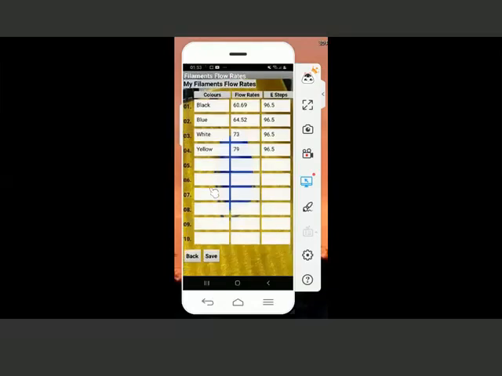Now here I have the button see my filaments flow rate. This helps me store all my information about my filaments. For example, here I have my black filament, with the flow rate 60.69 at 96.5 for the E step. So the E step does not change because that's the same printer, but for each filament I have the flow rate. For the blue filament it's 64.52, for the white filament 73, and for the yellow filament 79.